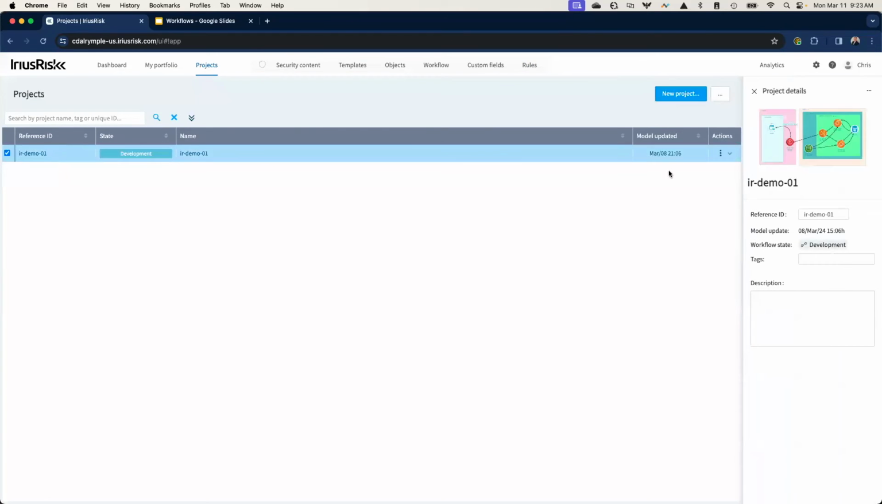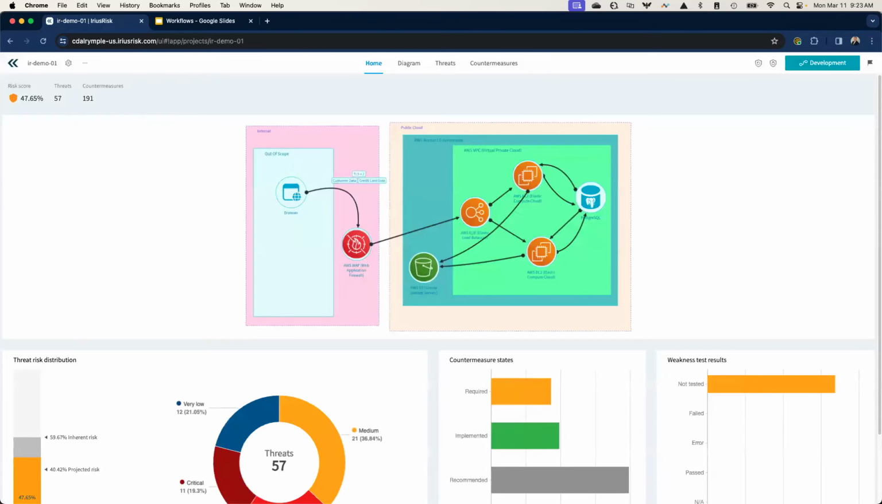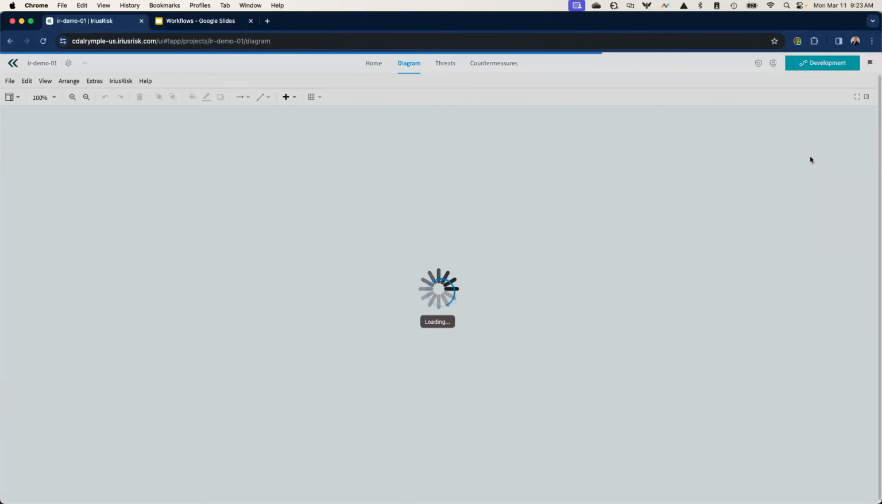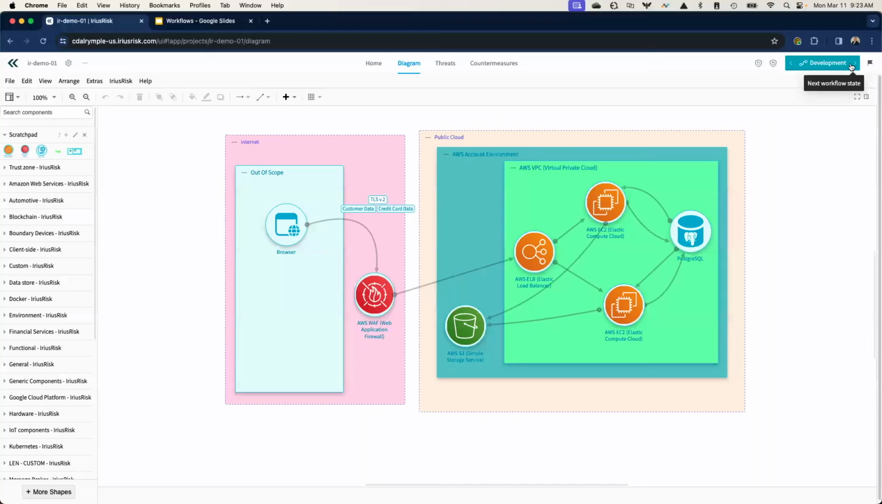Let's go back to our workflow. Let's come here. Let's go to the diagram. So we've moved it to security review. Now we're in GRC, and we'll run this. We'll just update the rules engine. Give that a second to run.